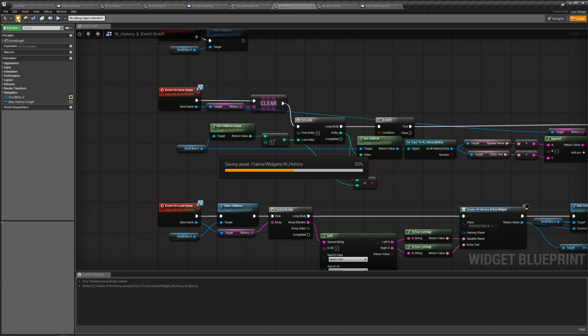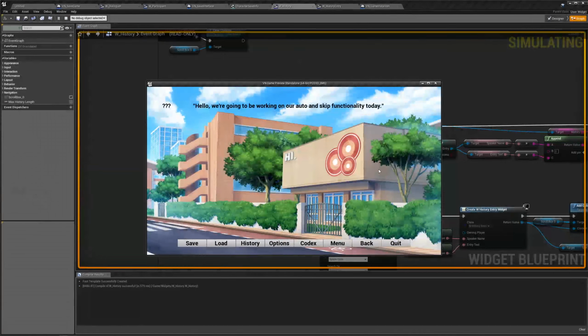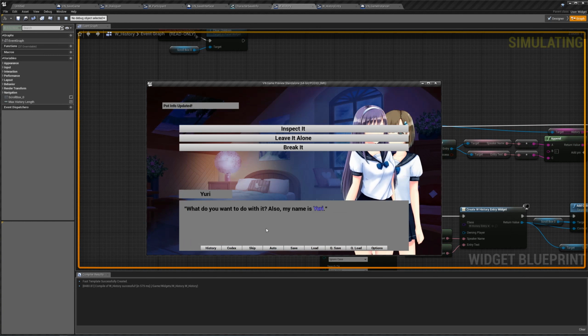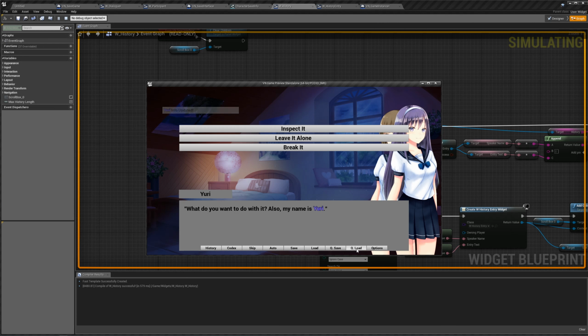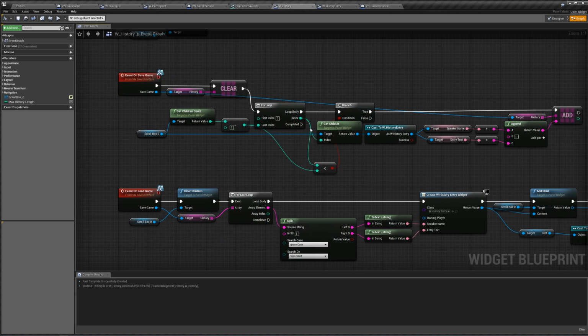We'll compile, save, and play, start, quick save, quick load, go to our history, and we only have our first line. If we go back and do some more stuff and do a quick save, do a quick load, go to our history again, we still only have those 3 lines. Great. So that's working perfectly.